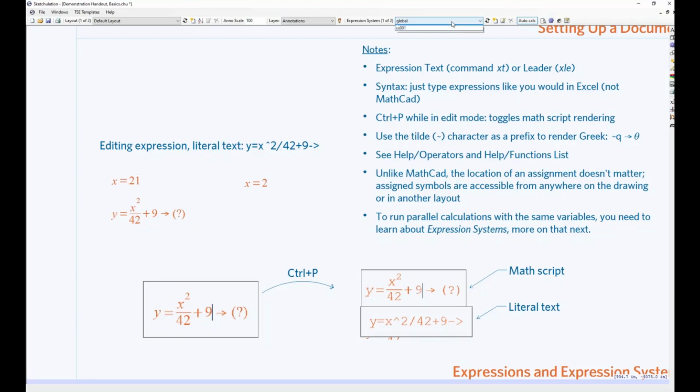Now currently the expression system that is active is this one called global. That's the default, it can't be deleted, and it's always going to be part of the document. And I can make a new one like I've done here by clicking this button, add new expression system. I click that and it brings up this dialog. I've already made one, so I'm not going to do that again.